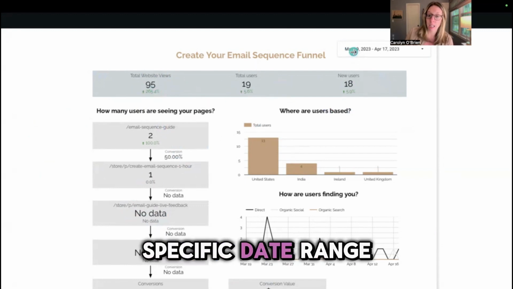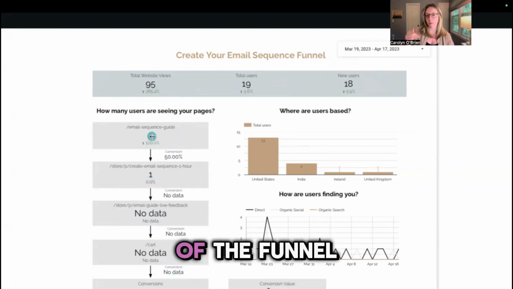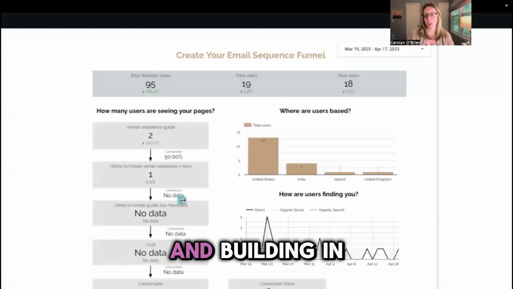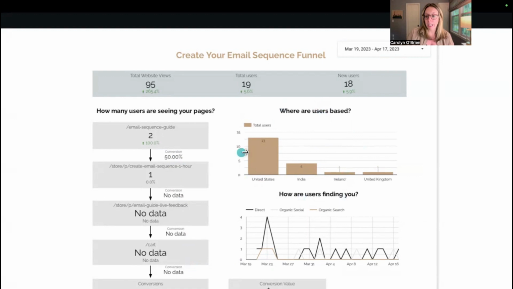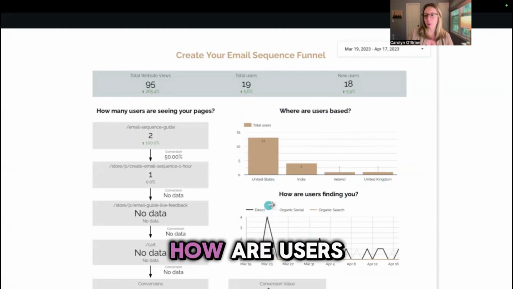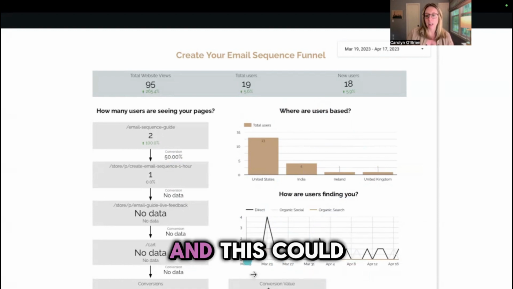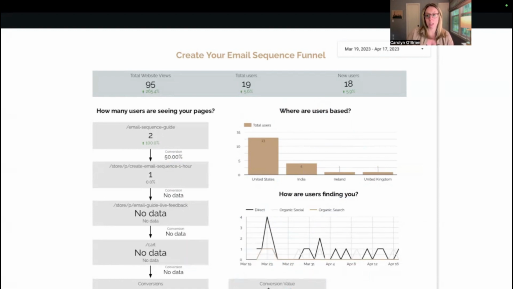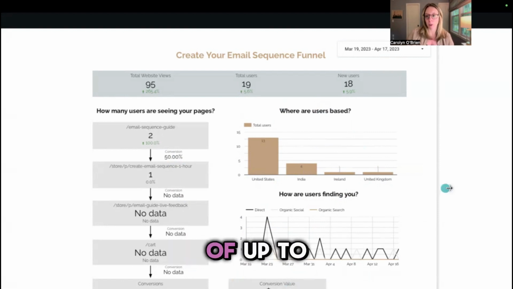Again, I have a specific date range here. And then I'm looking at page view information for each step of the funnel and building in conversion data as well. And then to answer questions based on the data. So where are users based? And I'm bringing in country information. How are users finding you? I'm bringing in that traffic information and then any conversion value. And this could be calculated a couple different ways. You could build a calculated field in Looker. You could do some of this in GA4 directly and kind of set it up to capture purchase data.